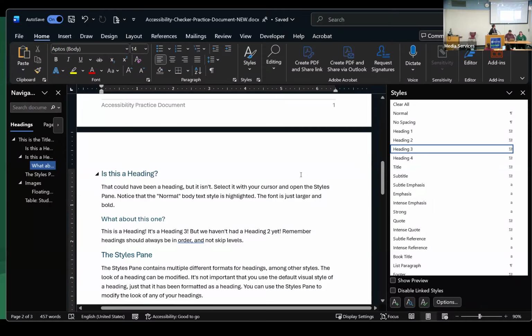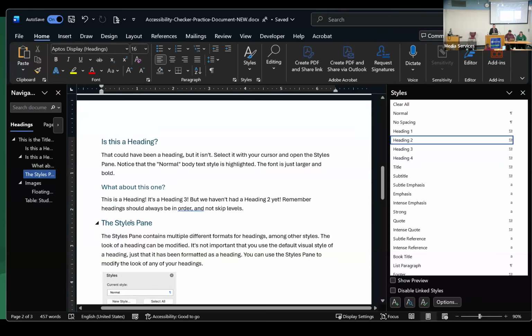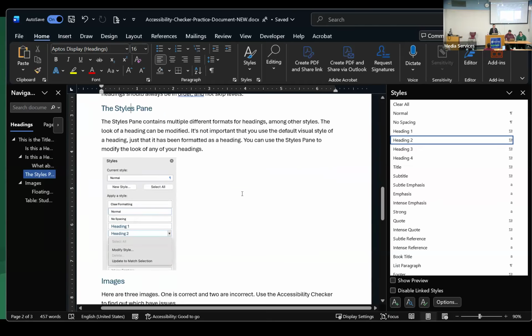All right, what about this one? Can you tell me which heading it is? Anybody see what heading level this one is? 3. Yep, exactly right. And that's fine because it's below a 2, right? If it's a subsection of heading 2, it's heading 3, and that's good. All right, styles pane. Which one's that? 2. Yep. And that is good to go.